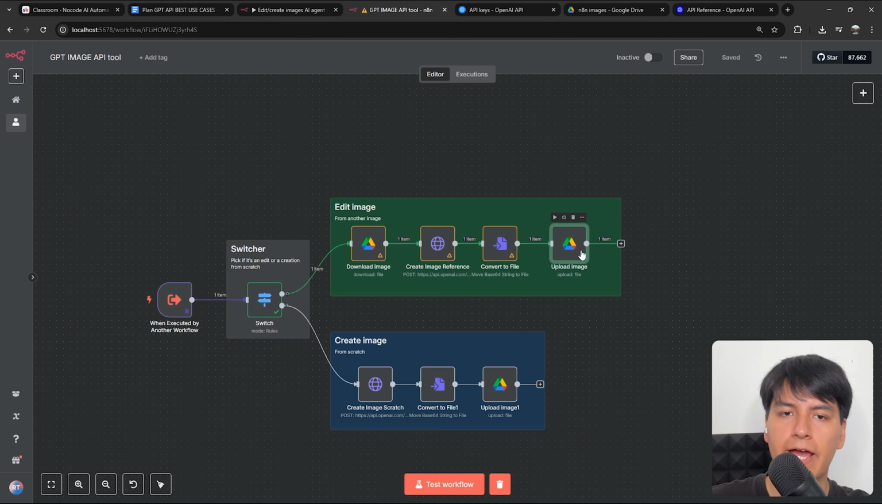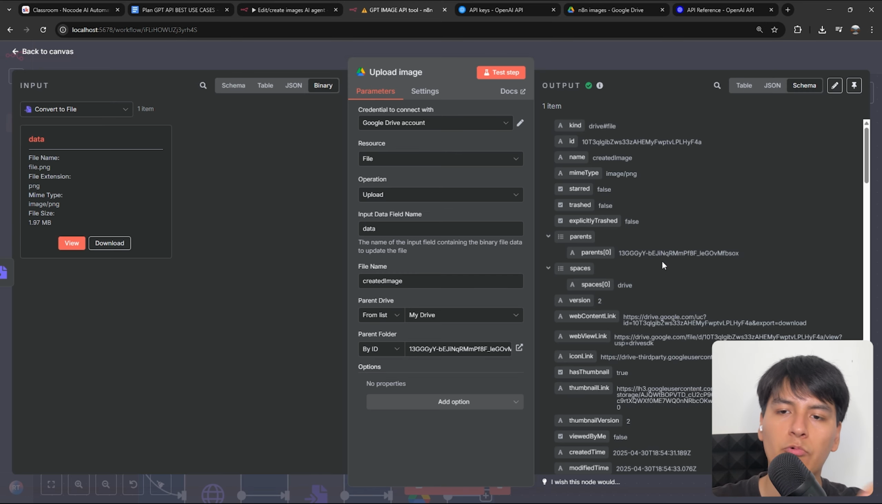So then once that happens and this whole flow is complete, the agent will actually read the outputs from the last node, which in this case is the upload image. And if you remember well, the agent actually provided the download URL.